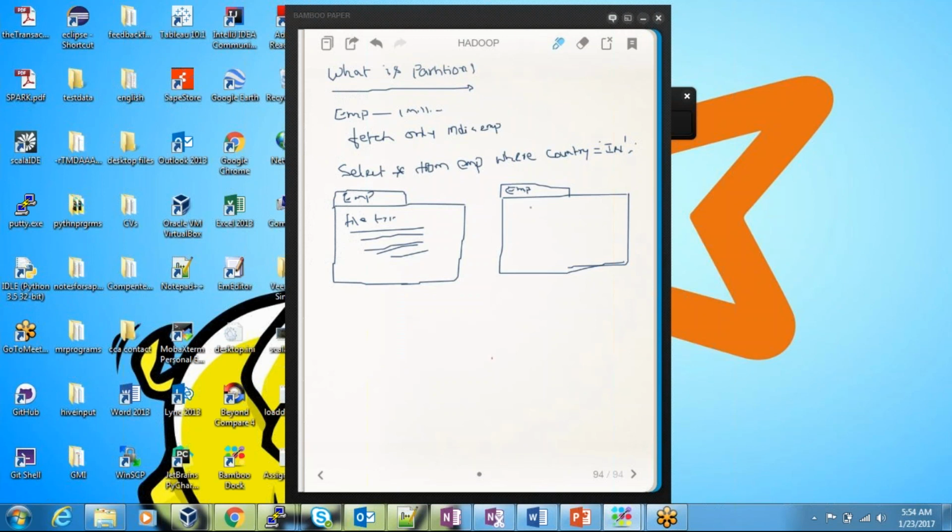Each partition is nothing but a small directory. Here it looks like country equal to IN. This is the directory name, guys. Country equal to IN is the directory name. And the same way I have something called a UK directory, and I have something called a US directory.